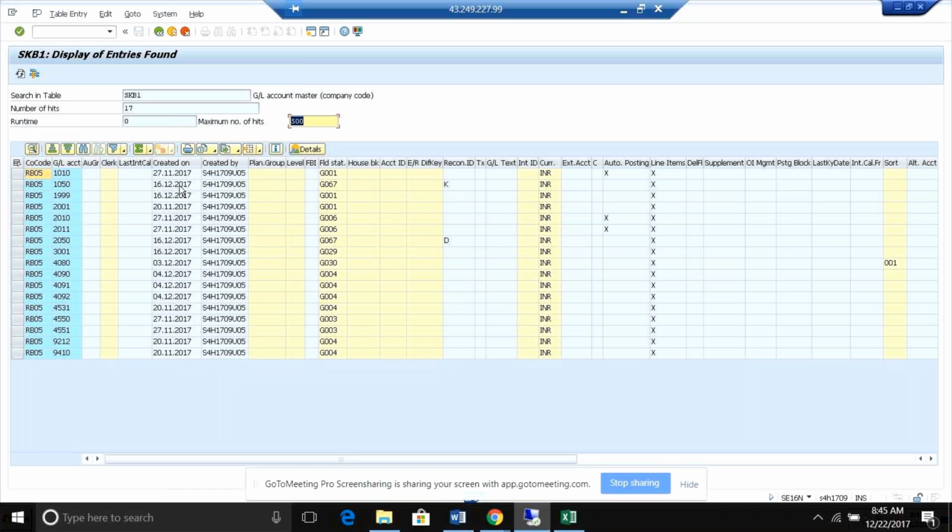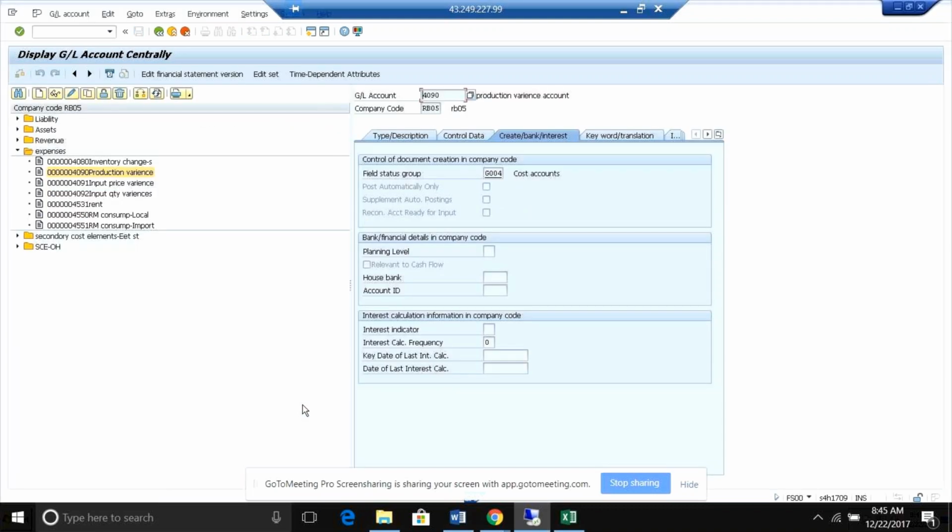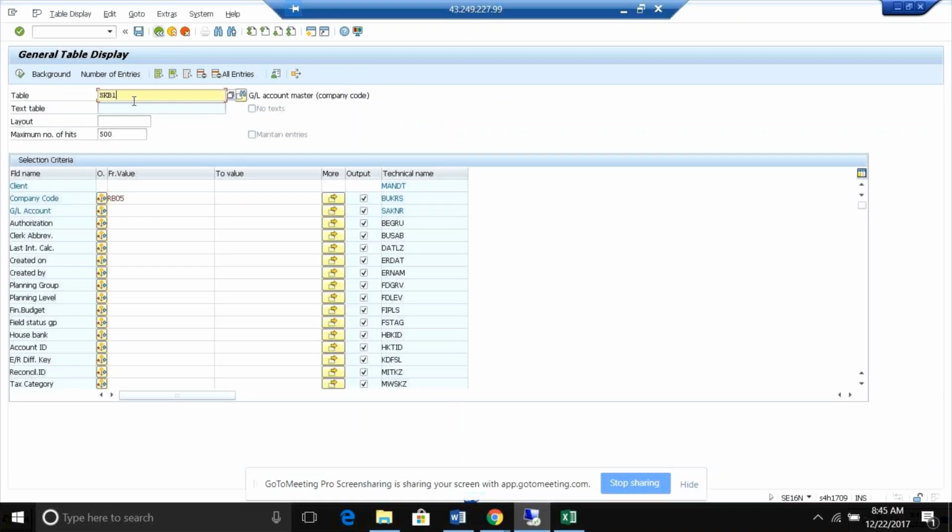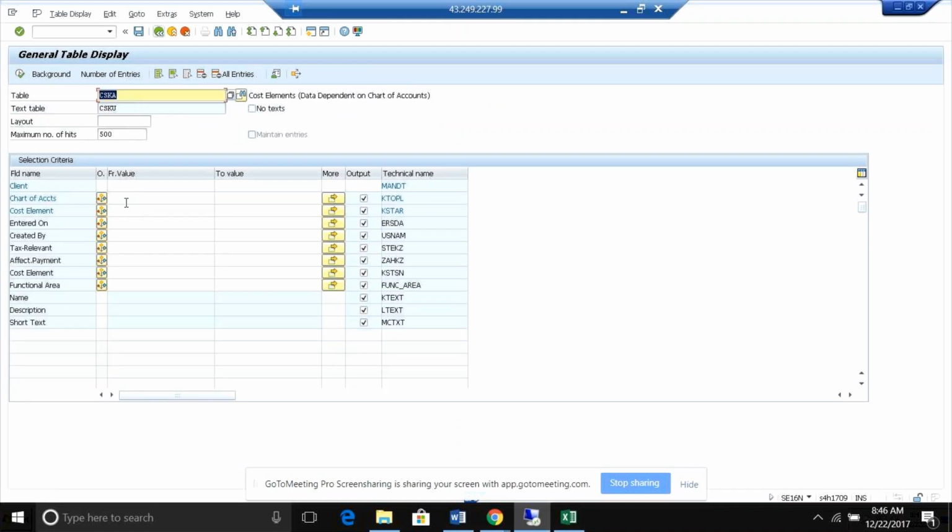We need to have a clear understanding here. Now, what are my dedicated tables for cost element master data? They are CSKA, CSKB. So this is CSKB, you can see, and CSKA. Anyway, I'm creating my cost elements at chart of accounts level. I will give my chart of accounts RP05.